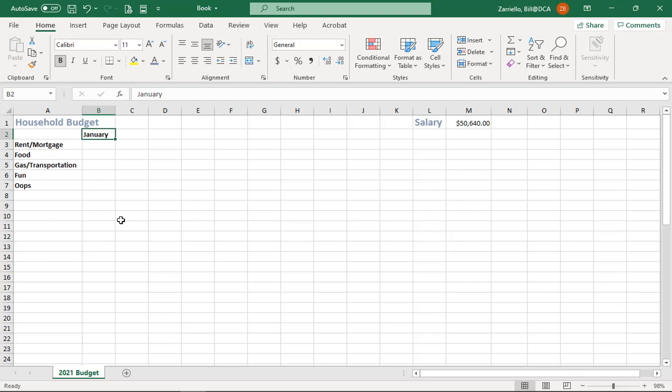With the cursor there, I'm going to go ahead and place it in the lower right corner where that little green square is, and the white cursor will turn to a dark black plus sign. I'm going to click on the left mouse key and hold it and just drag it over one. I haven't released it, but it will tell me that if I release it, it will put February into that particular location for me.